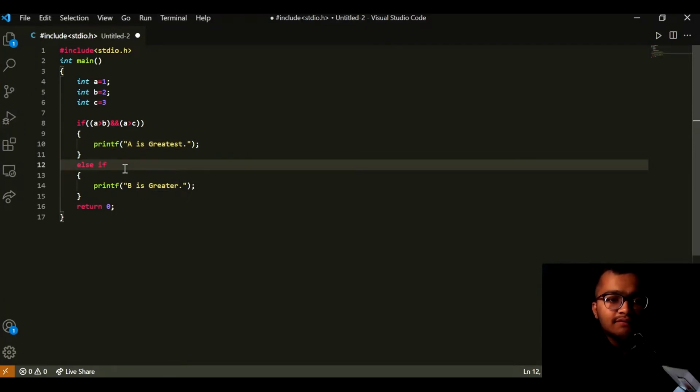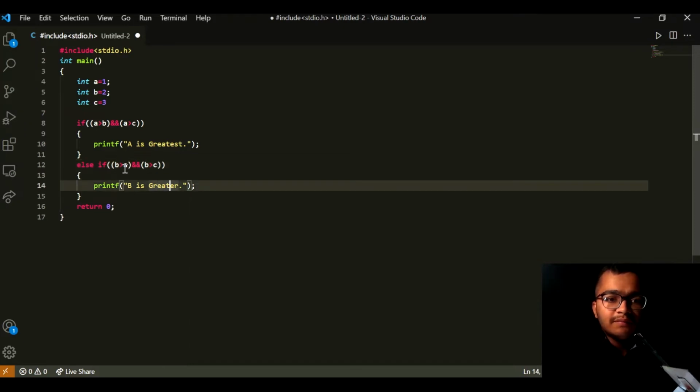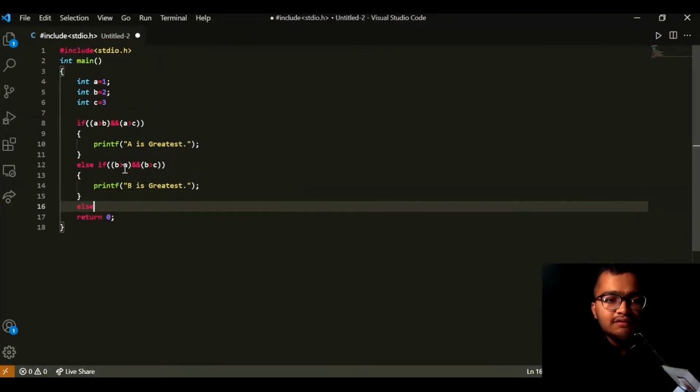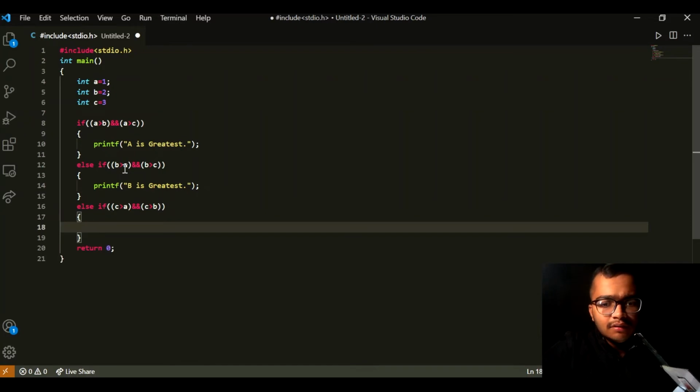Now we will write else if, again a bracket, B greater than A, ampersand again B greater than C. So we will print B is greatest. Now we will write else if C greater than A, ampersand C greater than B. So at that time we will print printf C is GREATEST.